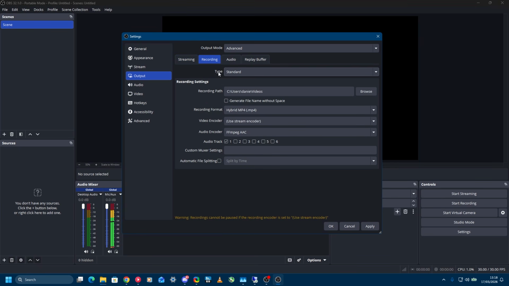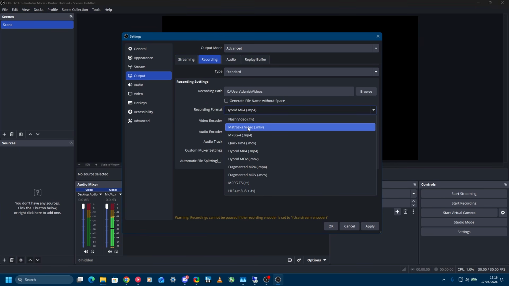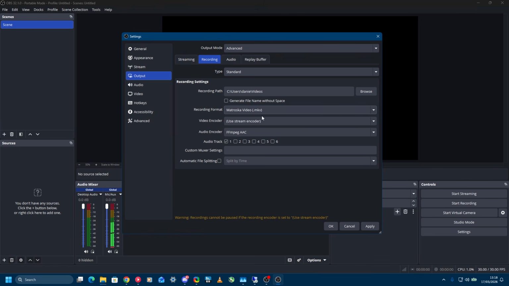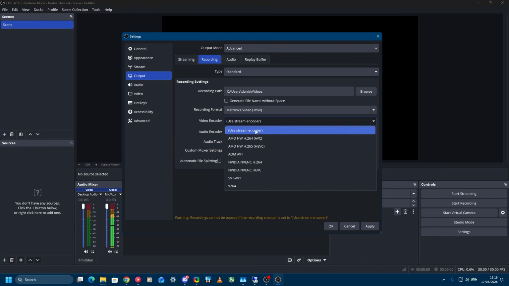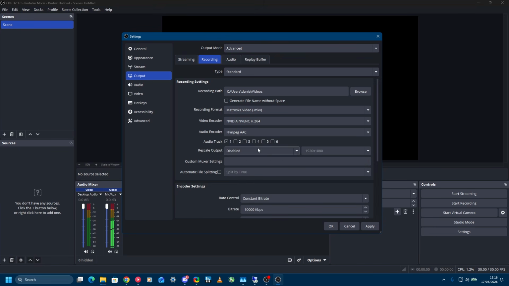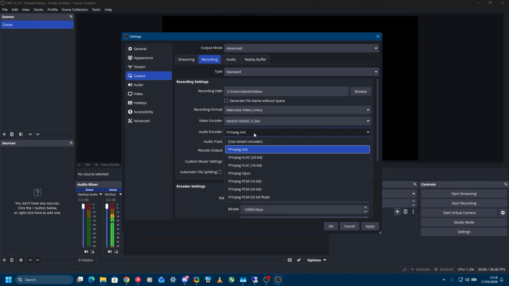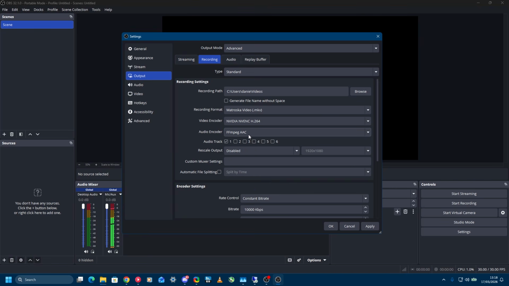For the recording tab, set the recording format to MKV, and I'll tell you why in a minute. For the video codec, use NVIDIA H.264. Audio encoder, keep it AAC. You can go higher, but it's going to YouTube anyway, so you don't need high resolution. For the recording tracks, we're going to use 1, 2 and 3. I'll show you that in a minute as well.